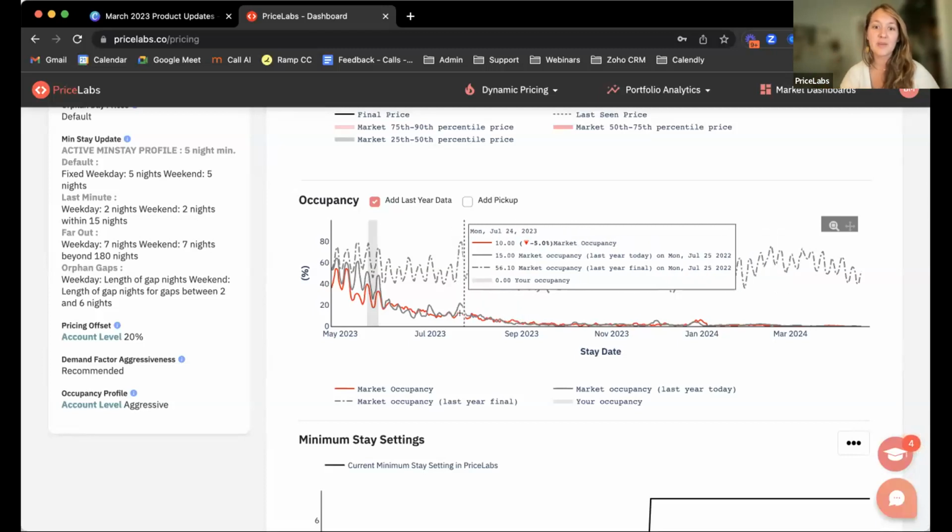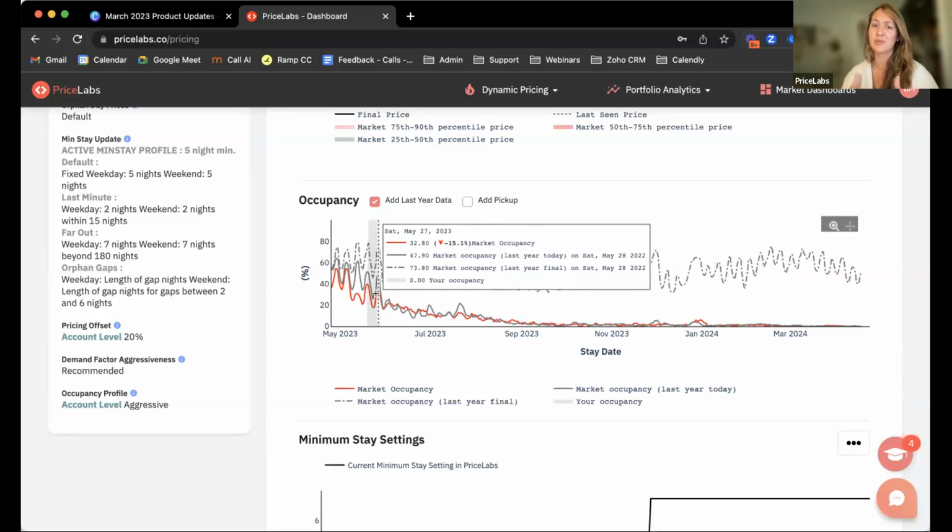So in this market, maybe we are pacing behind for a couple of these dates, but we still have a lot of room to book up. We're not pacing behind too bad if we're looking in July. But for these closer dates where we are pacing behind quite a bit, we might not see that same occupancy final in the market. Any questions here so far?